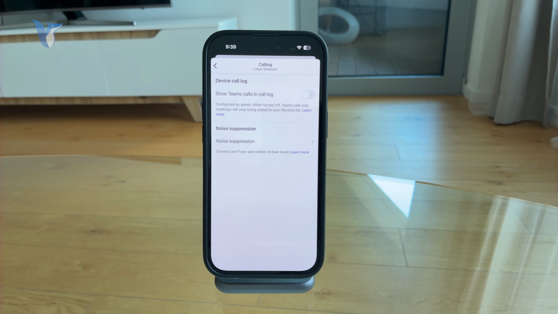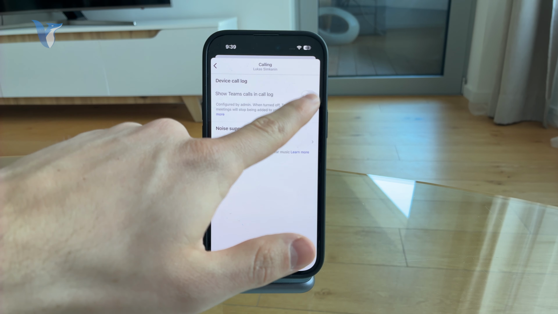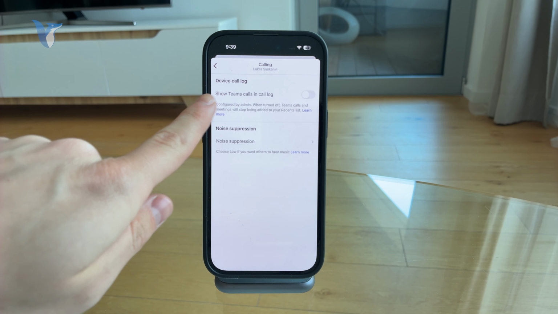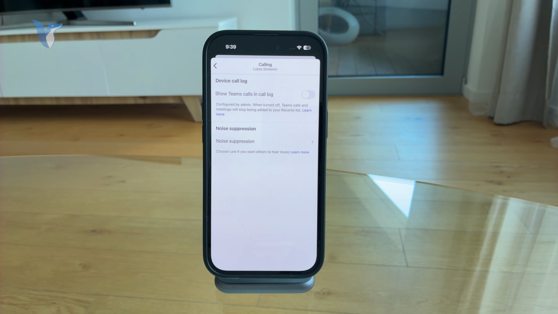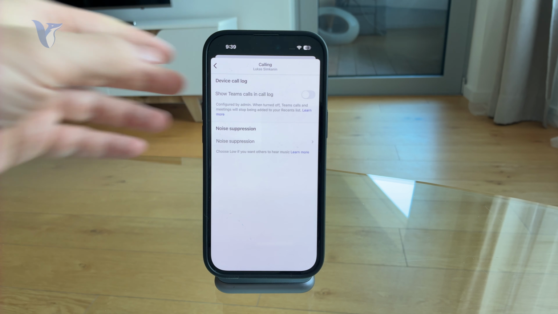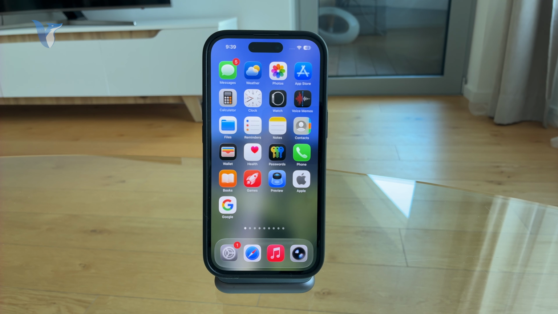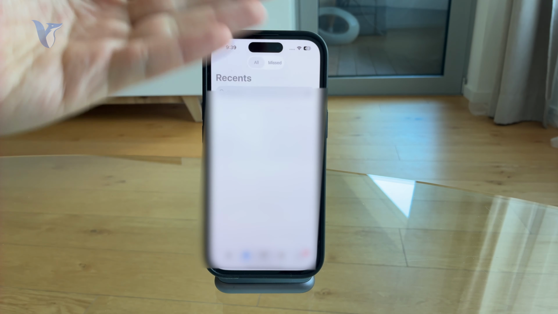There isn't really much there other than, literally, the first toggle, which is show Teams calls in call log. When you turn it off, you can read the little description there: the calls and meetings will stop being added to your recents list. That means your phone app will not be cluttered by the Teams calls and meetings right there. So if you prefer that option, just turn it off and that's going to be fine.